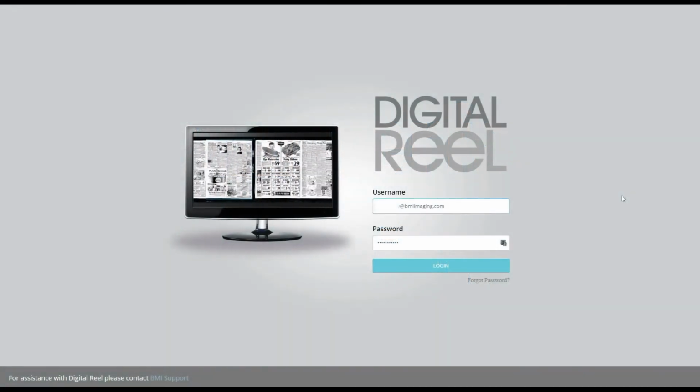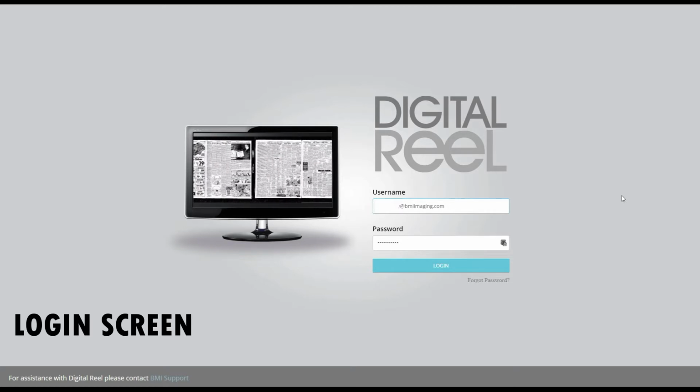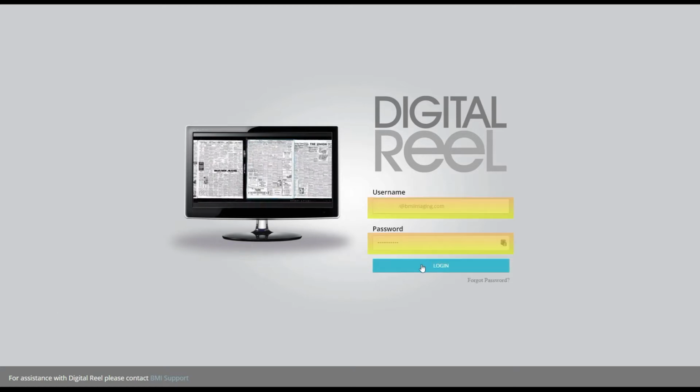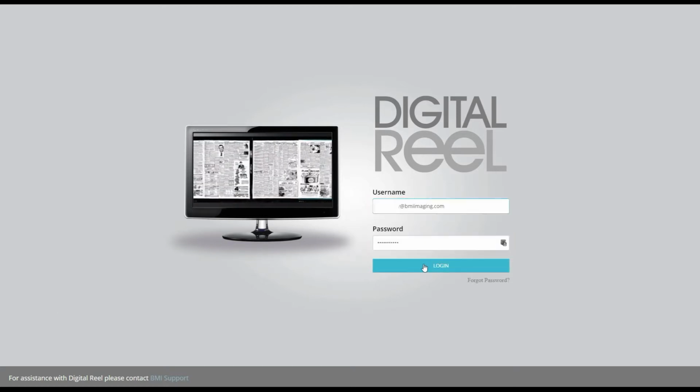Let's talk about the Digital ReeL user interface. So here I am on the login screen where you'll be able to type your username and password and then log into the application. If you forgot your password, you can click here to recover or change your password. If you're looking for assistance with Digital ReeL, you can click down here to contact our support team. Let's log in.